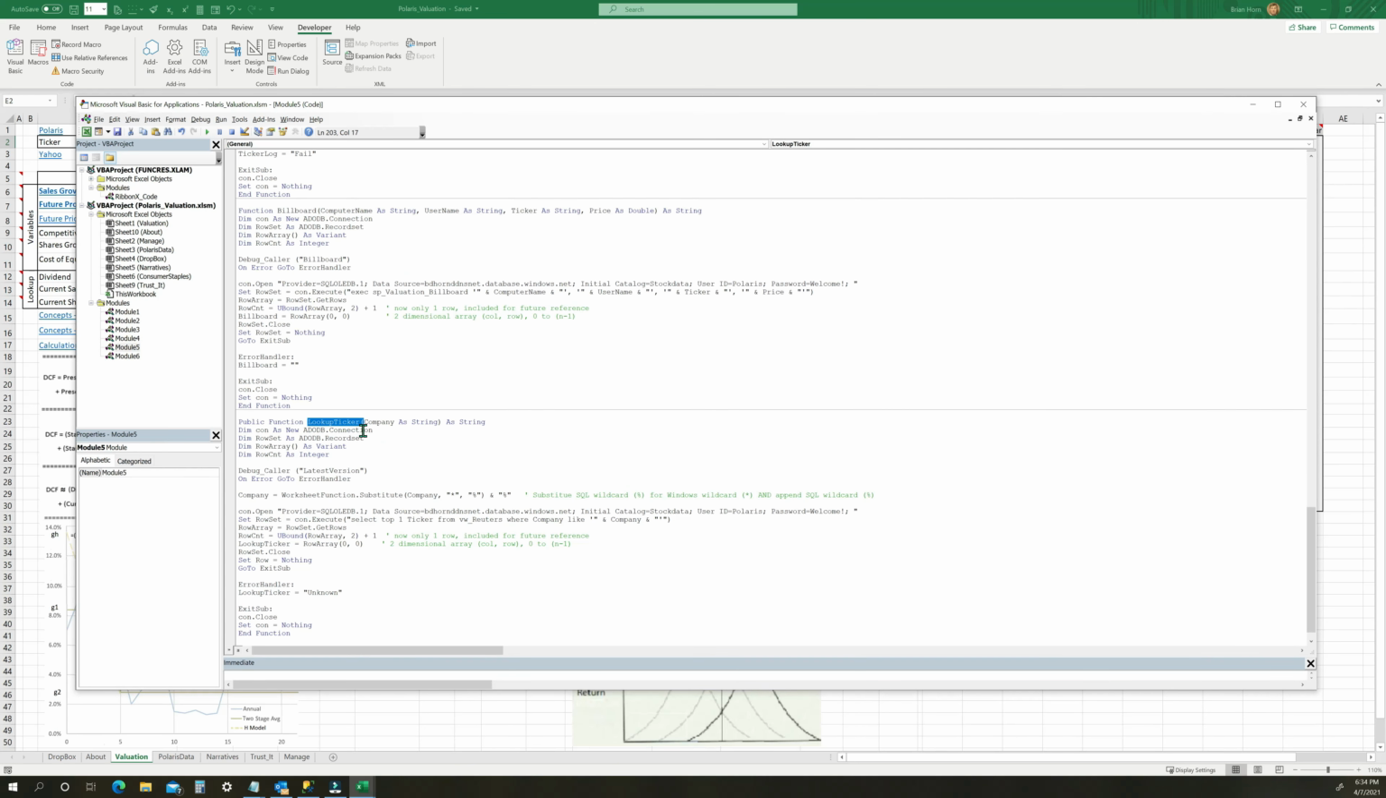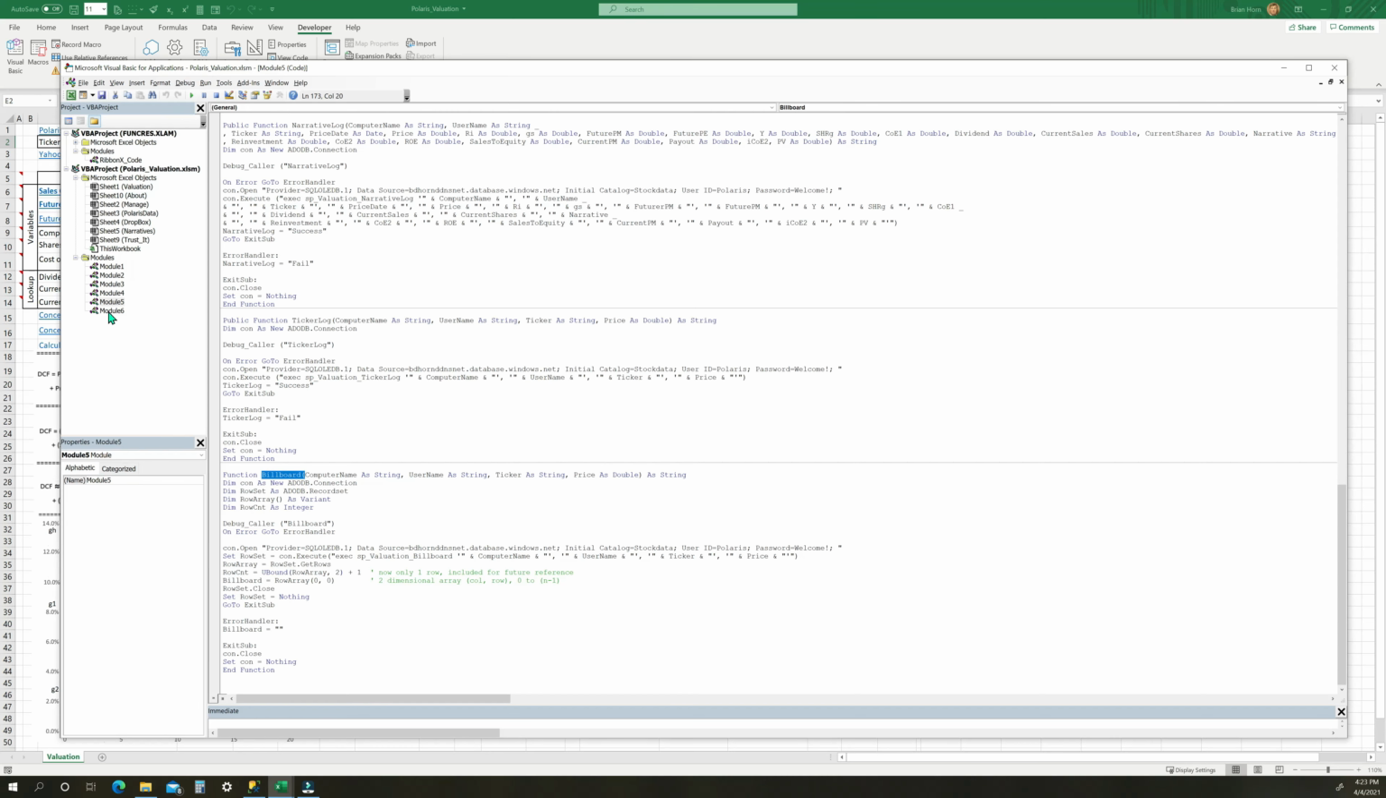The last function in this Module 5 is called Lookup Ticker, which allows the user to enter a partial company name, and then a query is called to see if, based on that fragment of the company name, we can determine what the ticker is. It either returns the ticker, or if nothing was found, it just returns ticker unknown. Okay, let's go look at Module 6 now.